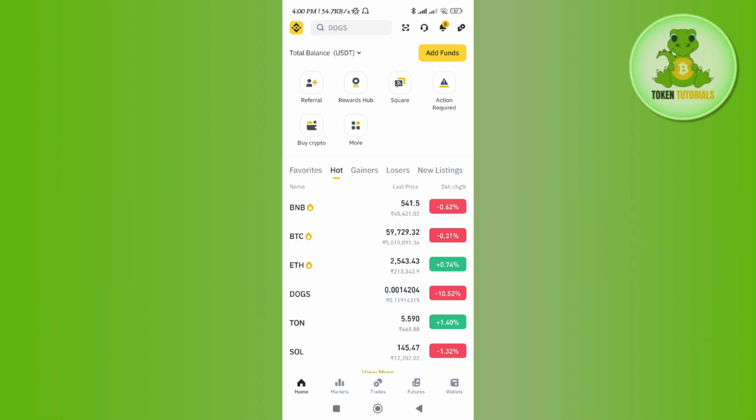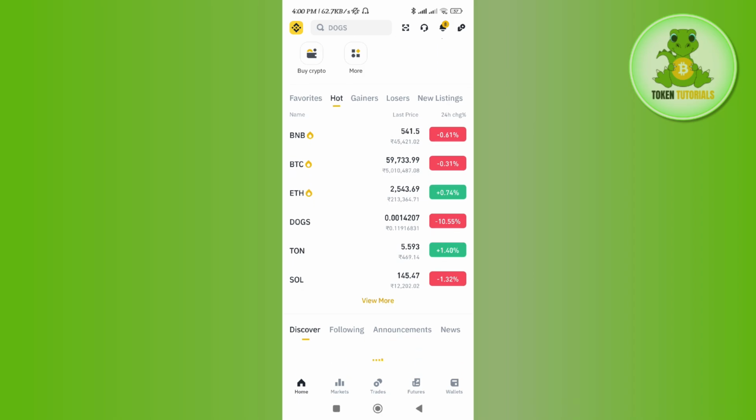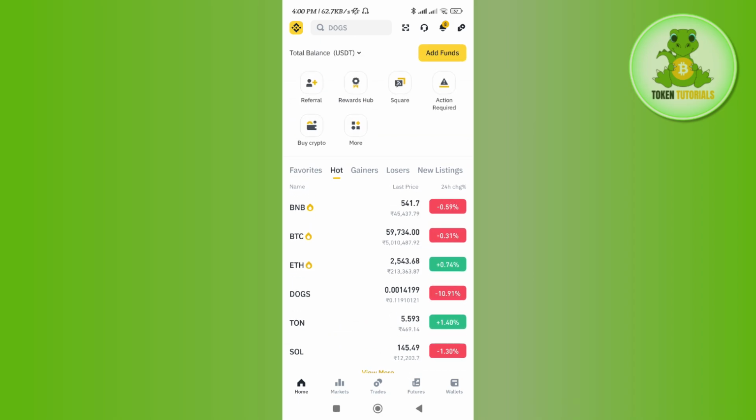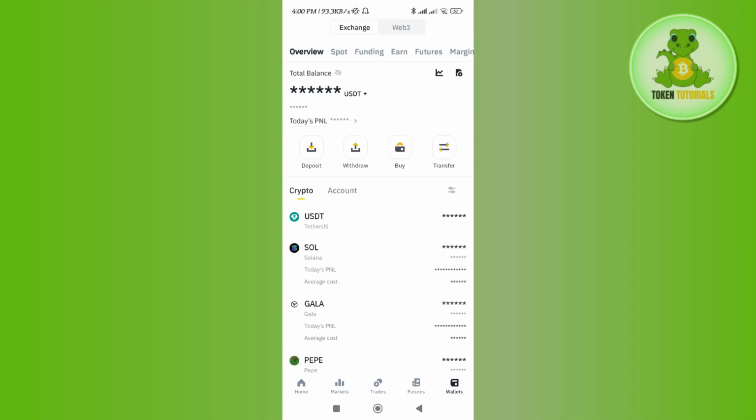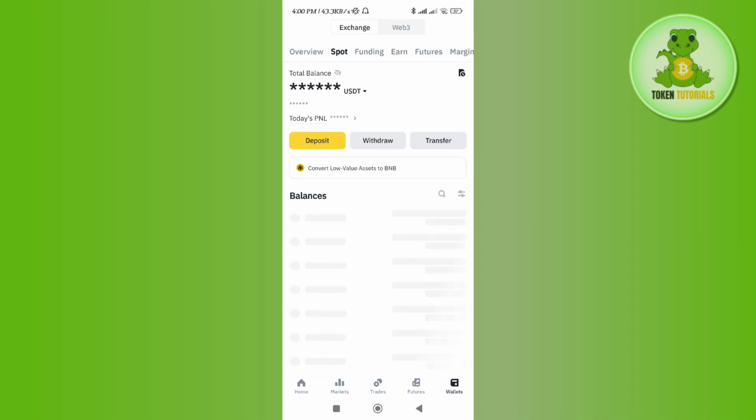For that, first of all, you need to launch your Binance mobile application and then you just have to log in into your account. After that, tap on the wallets tab in the bottom right hand corner of the screen and select spot in the top. Then you need to select that particular crypto which you want to transfer from Binance to the Coinbase wallet.